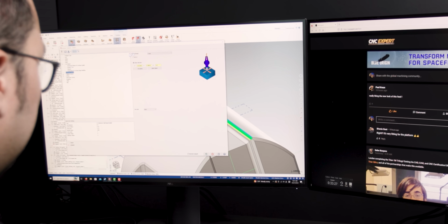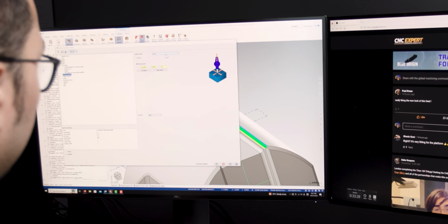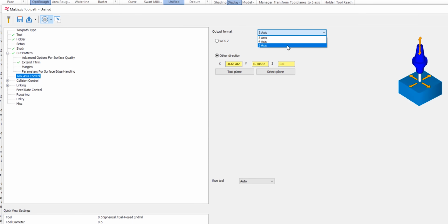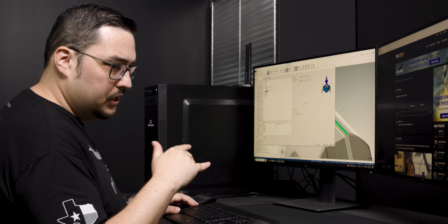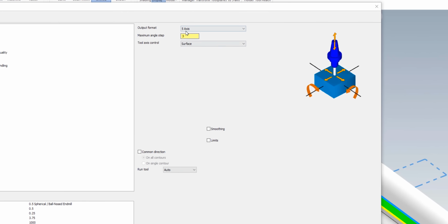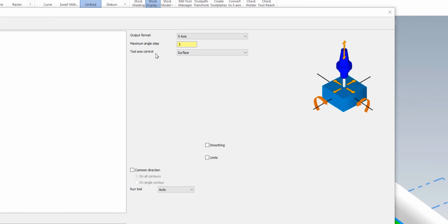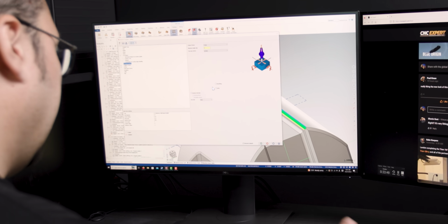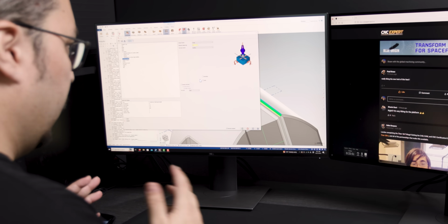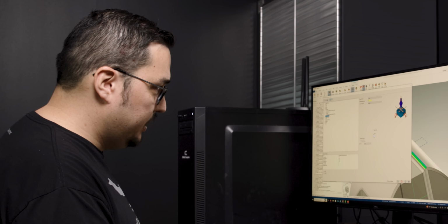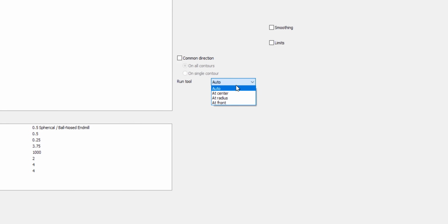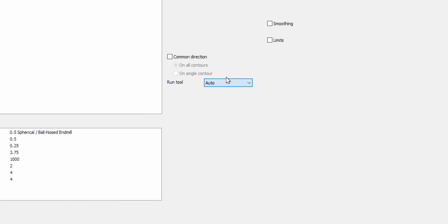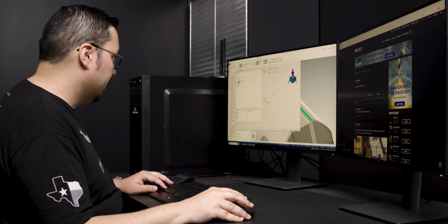For our tool axis control, I'm gonna go to our output format, and we'll select 5-axis. So now it's gonna be utilizing the tilt of the upper spindle. I shouldn't have to mess with anything here, just have tool axis control set to surface. Depending on the angle, depending on what it's trying to do, you might have to set some limits, but I'm pretty sure we don't have to on this tool path. And then run tool, sometimes you might have to adjust this. I'm just gonna try it at auto and see what it does.